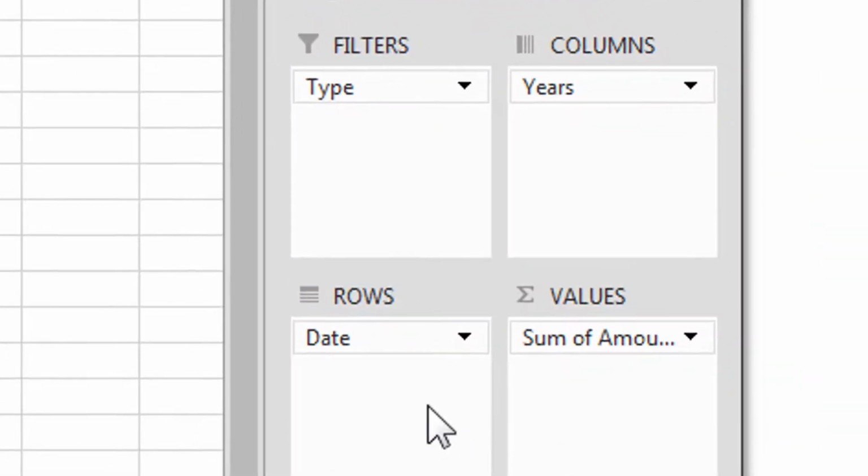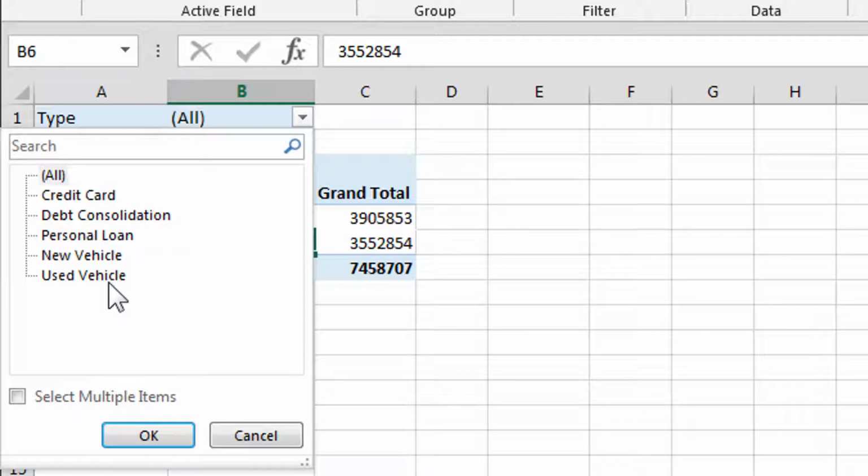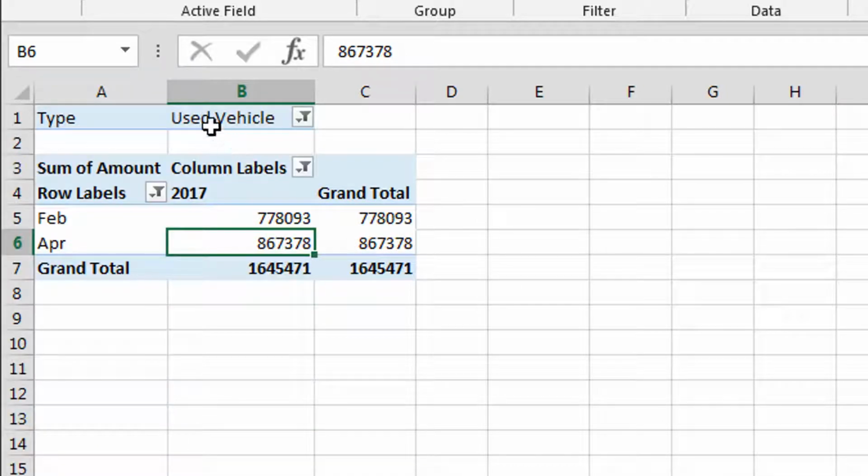If you come over here to the layout, you notice that I was filtering the rows and the columns. But we also have a little section here that's called filters itself. So if we go up, we can see it at the very top. Right now it's filtered to all. So if everything is selected, it will always say all. You can filter to a single item. And notice it says used vehicle.